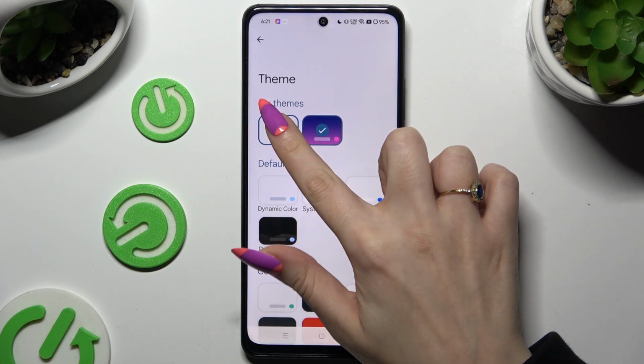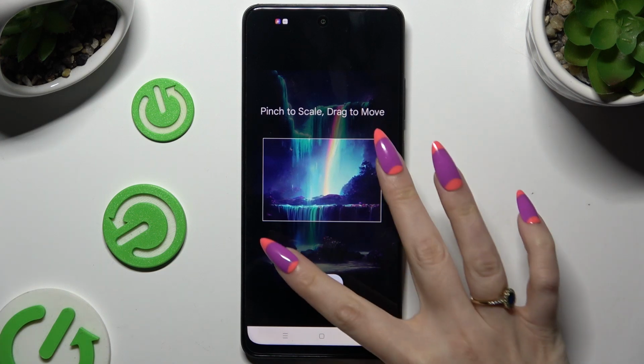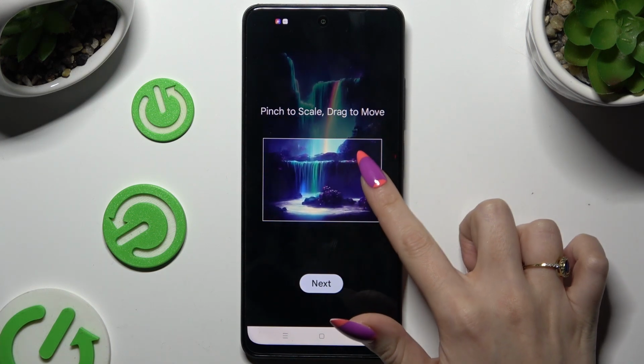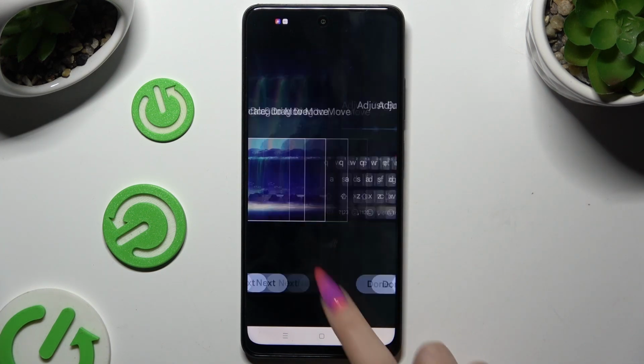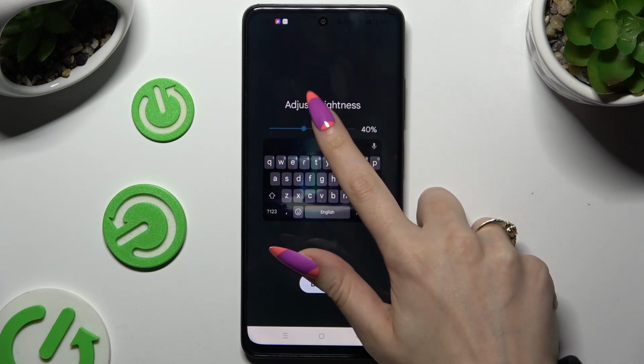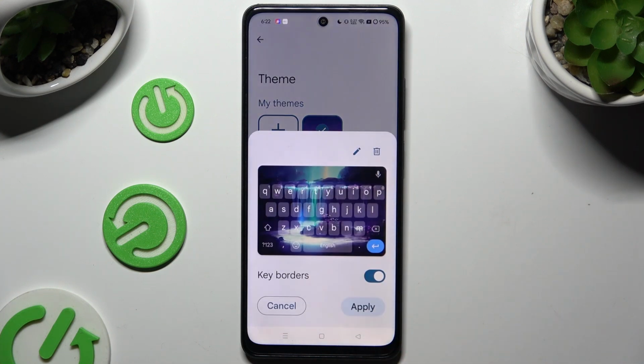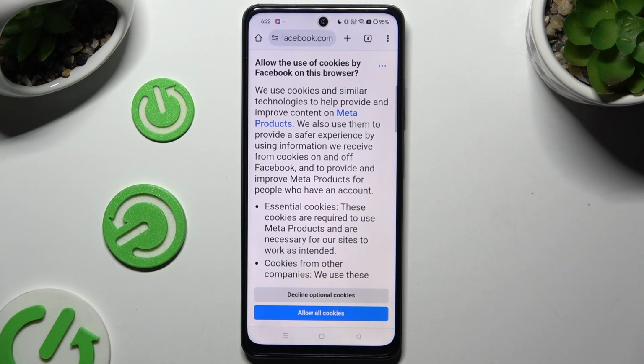Select this plus under my themes and tap on any photo that you wish to apply as your new background. Pinch it to scale, drag it to move and select next. Adjust the brightness by swiping left or right. Hit done. Manage keyboarders and select apply.